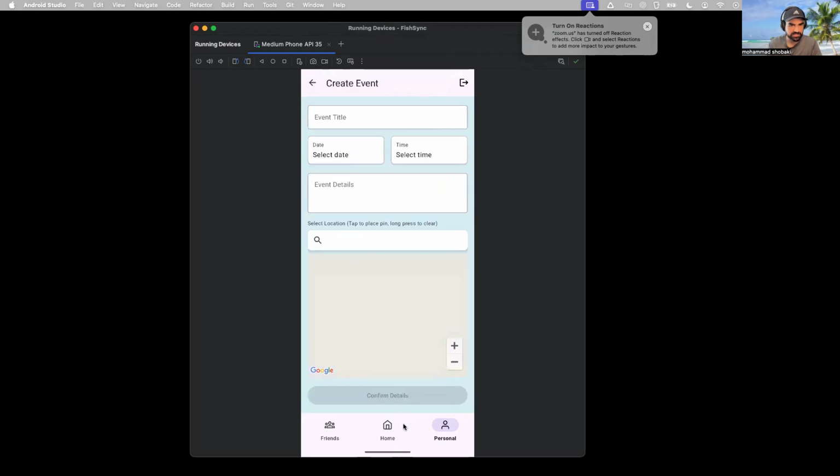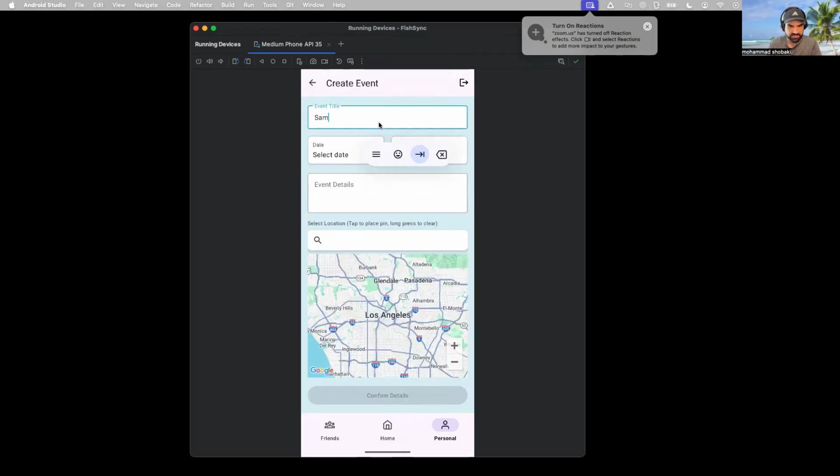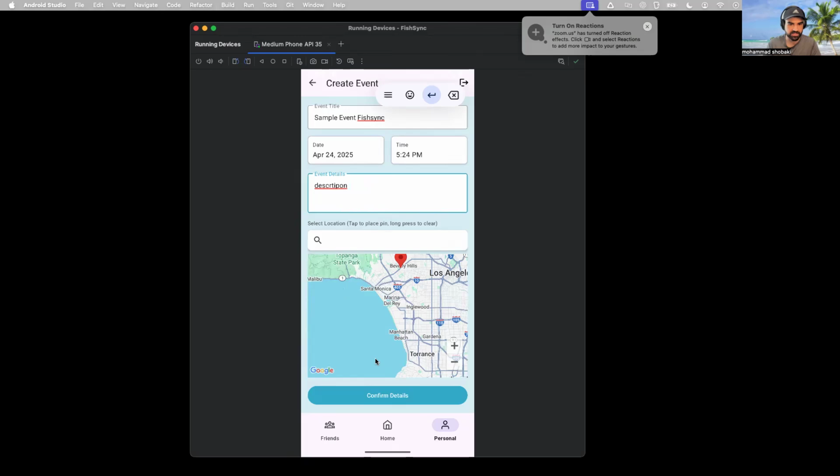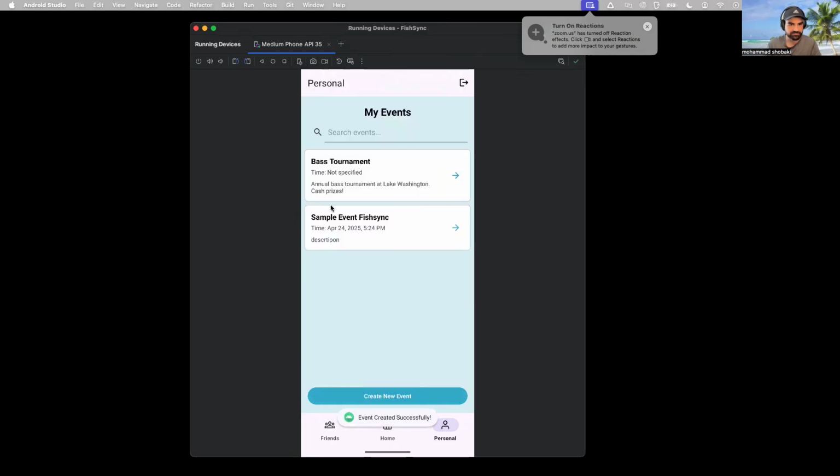Now, let's actually create just a sample event, FishSync, right? This is just to showcase that when I create this event, another user will be able to join, which I'll showcase in just a moment. So let's go over here, select time. Let's just select some random time and it's just description and it's actually going to be a Beverly Hills tournament. Enter. Okay, there's the event, sample events at FishSync.